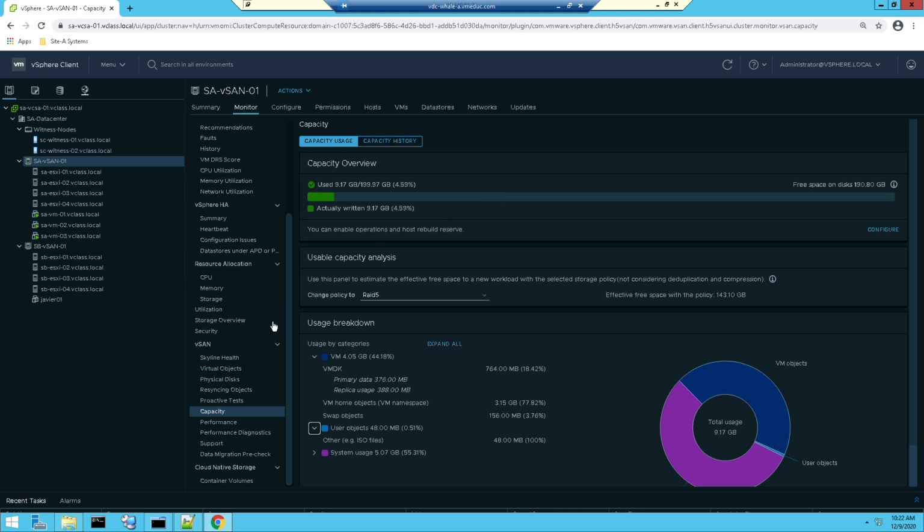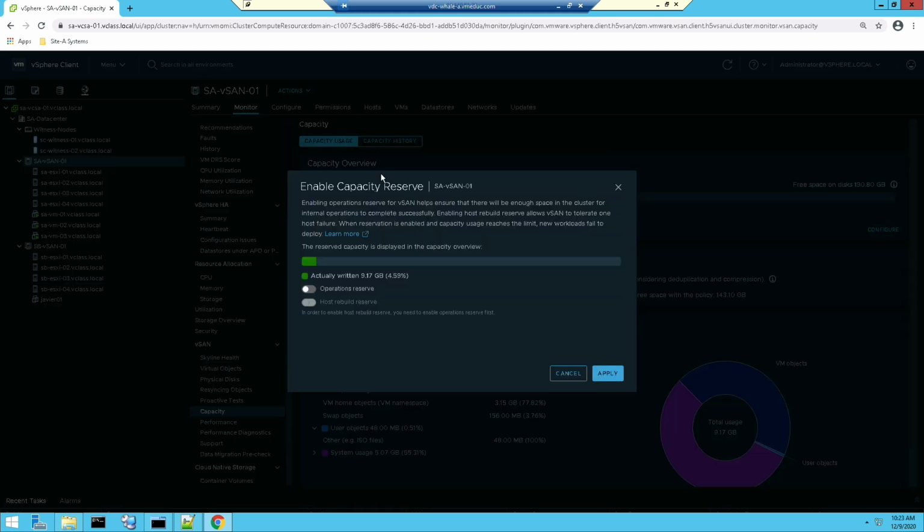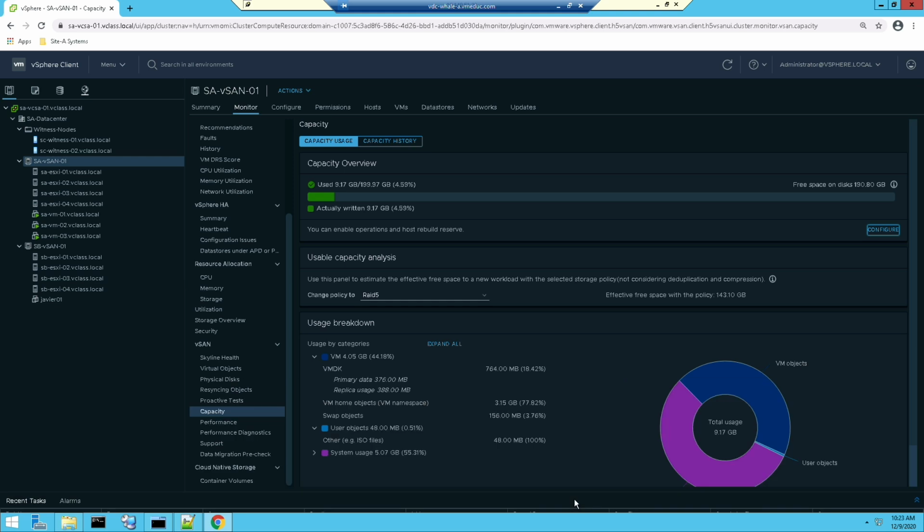What else can I show you? Let's see, we talked about capacity. Here we've mentioned that you could enable operations reserve and host rebuild reserve. So notice from the monitor tab, you click on configure. This will take you to the configure tab. You can do this also from the configure tab. So notice again, you could enable one or both from here. And that pretty much takes care of this second demo.